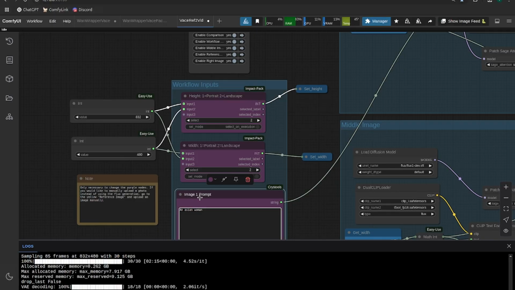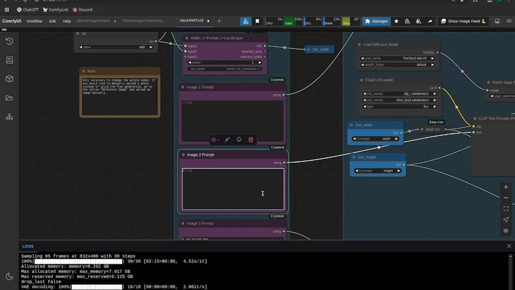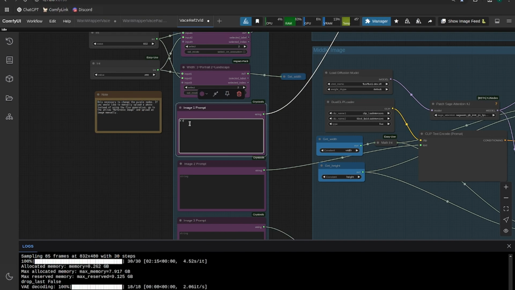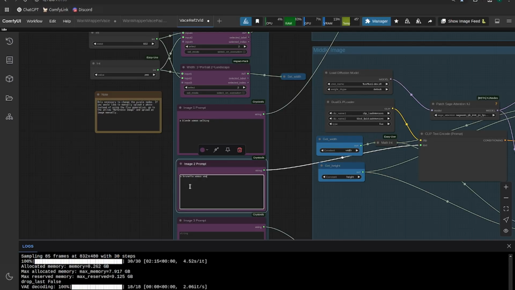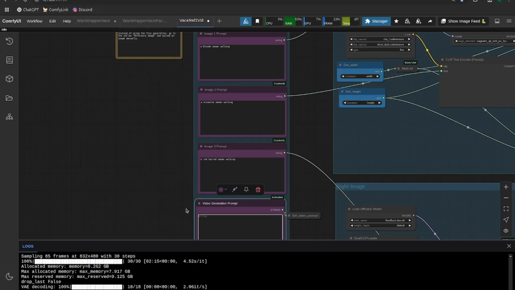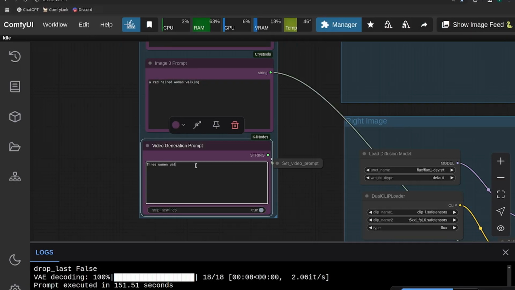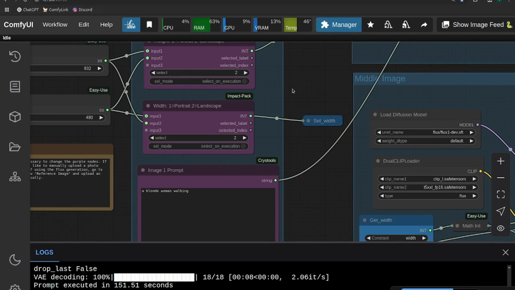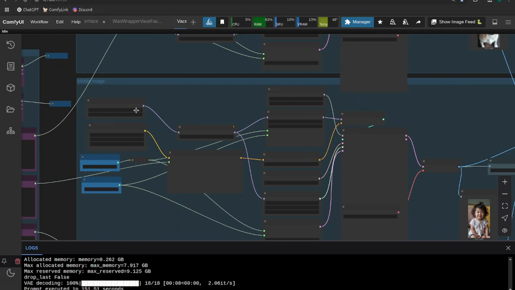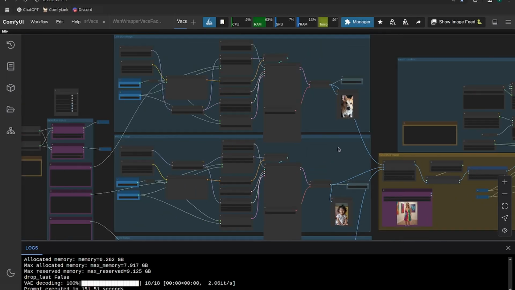Okay, and then we're going to put a bunch of prompts in here. I'm just going to put a blonde woman walking, a brunette woman walking, and a red-haired woman walking. And then we're going to say 3 women walking together on a sidewalk. All right, and that is all you need to do. After that, we are going to just run this workflow and we will see what our output is.